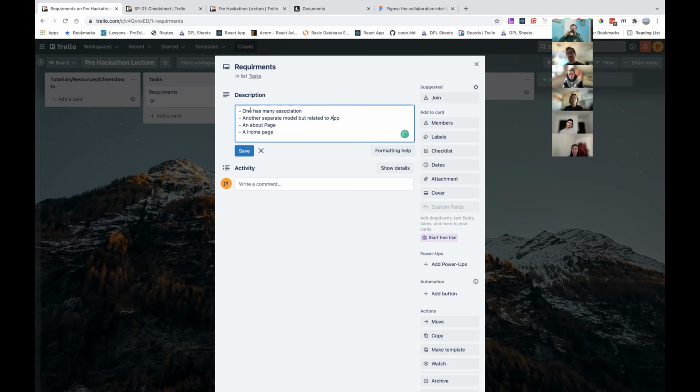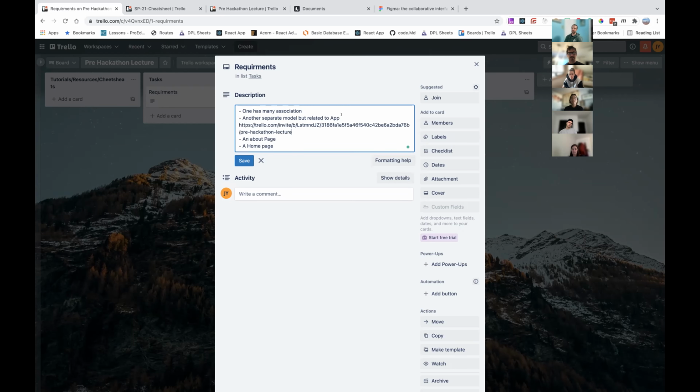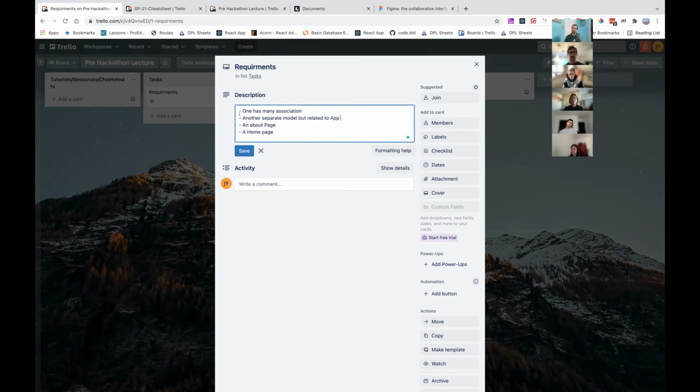You're going to have to do a has-many, and then we'll give you another separate model. We might even give you another model as a bonus. We're going to do an about page, and we're going to do a home page. Some bonus type stuff that we can do if we have time.